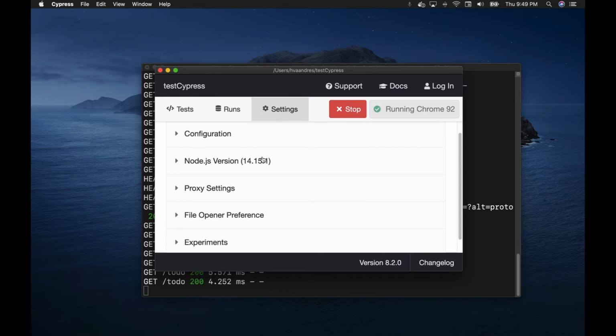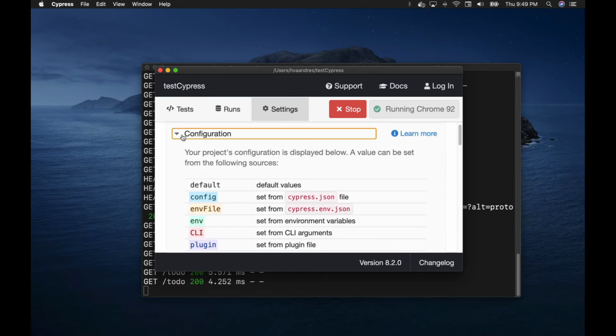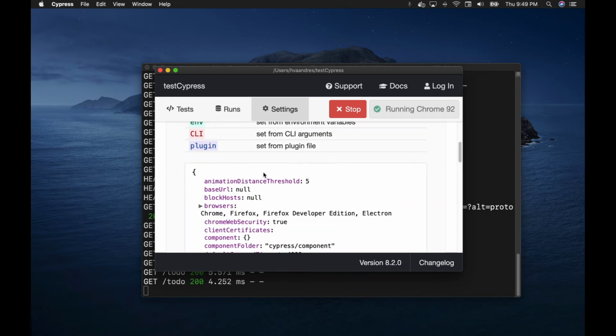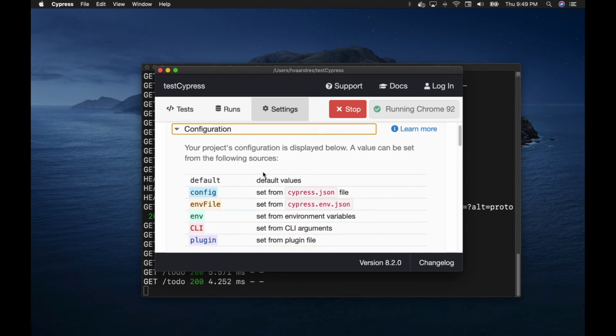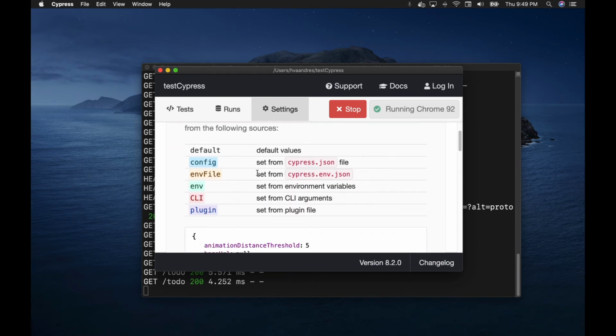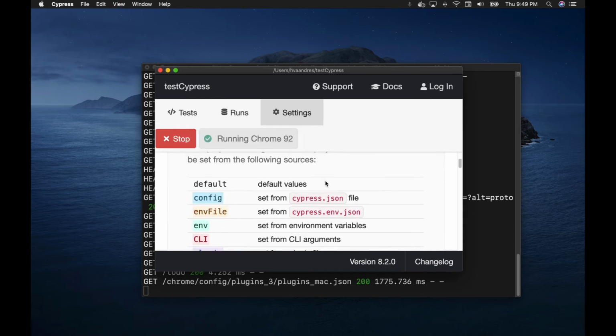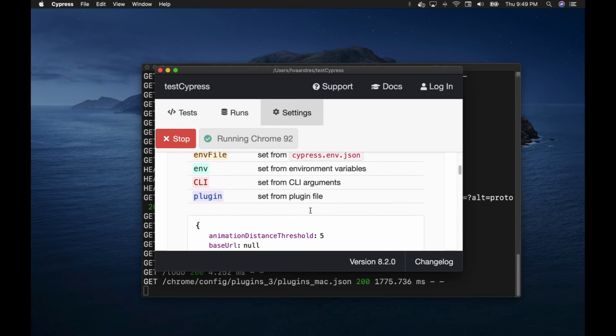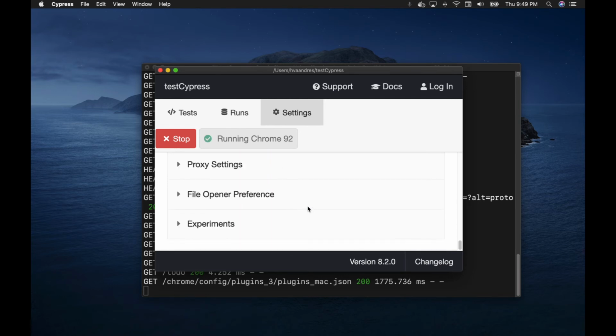On the settings, you have multiple different things. You have configuration. You can see all of the configurations that you have in here. That is just gonna give you the default values. The configuration is coming from the cypress.json file. The environmental file is just gonna come in from cypress.env, and it's gonna give you all the configurations that you have.